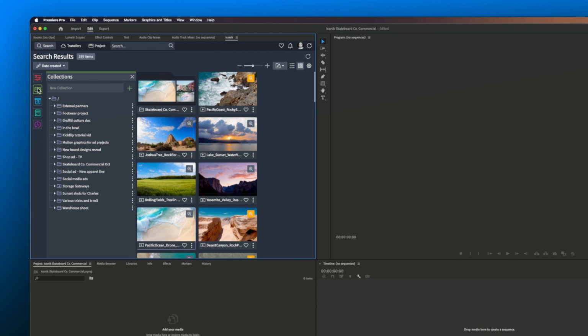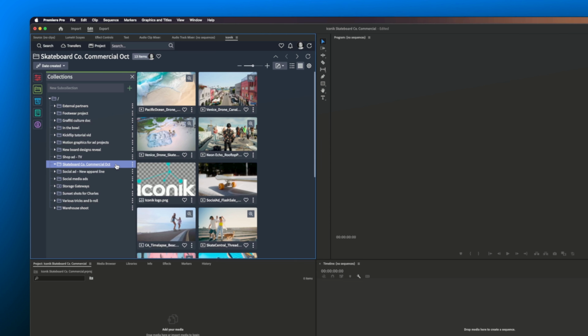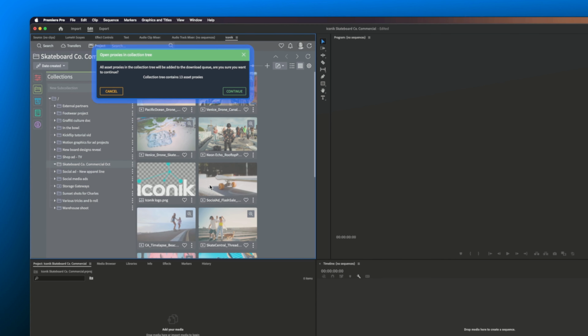And for this project, we've already prepared a collection called Skateboard Company Commercial, which contains all the assets we want to use for the project. To open this collection in our Premiere projects, we can right-click the collection and highlight Open All Collection Content. In this example, we want to work with proxies for a lighter editorial workflow, so we'll select Proxies. This dialog confirms that we're about to add 13 asset proxies to our Premiere Projects download queue. Let's hit Continue.